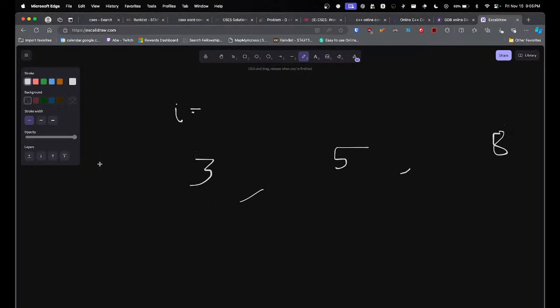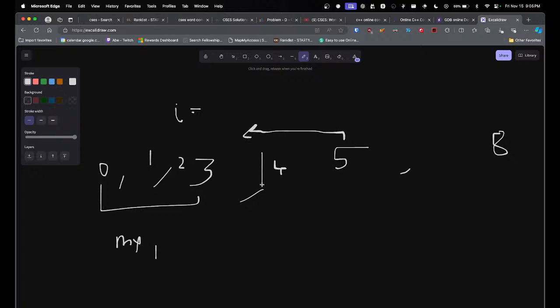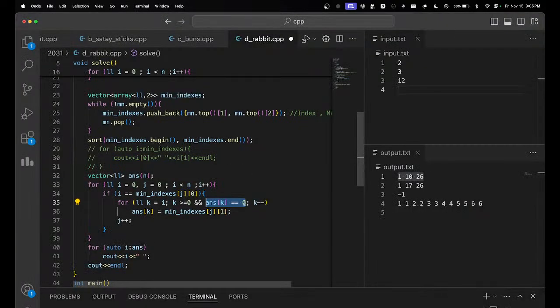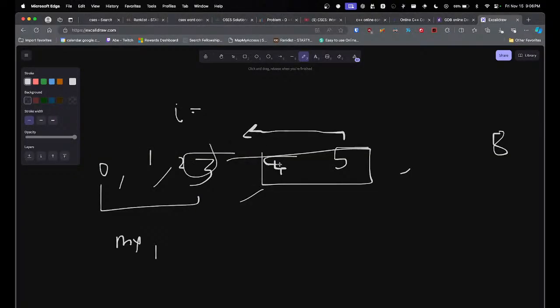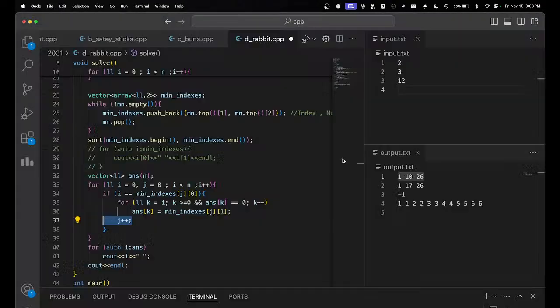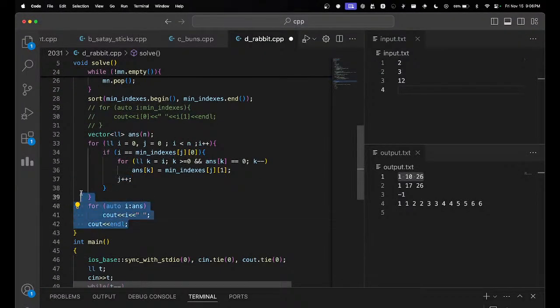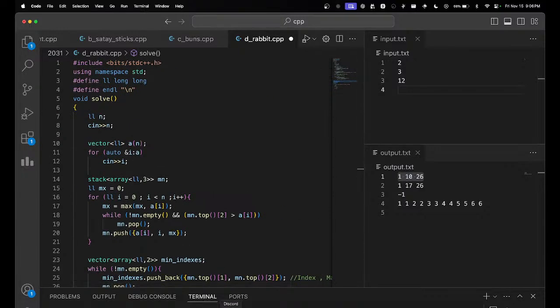Now 0, 1, 2 are here. I assign this to, let's say, max 1. Now 4 is here. When I'm going backwards, I'll only update 4 and 5. 3 I should not update once again, right? So that is my stopping condition. Till my answer is 0, I update. That's it. And I increment the j. Now I've used 3, so I go to 4. I would go to 5, sorry. And that is it. You just do this, you print the answer. Any doubt?